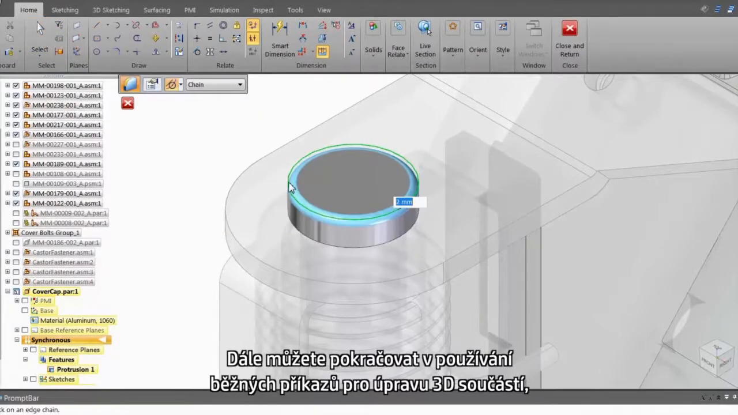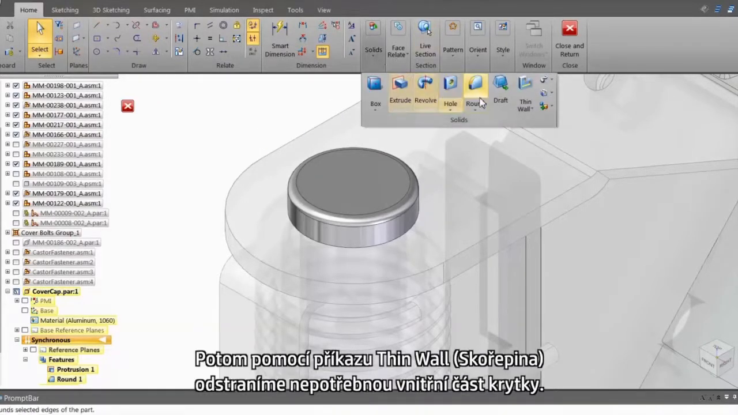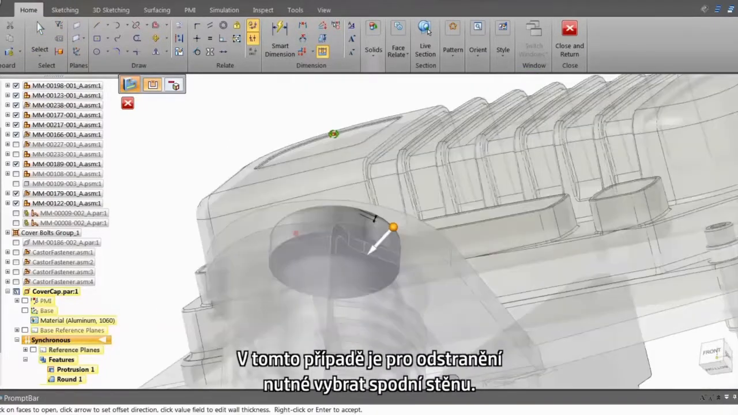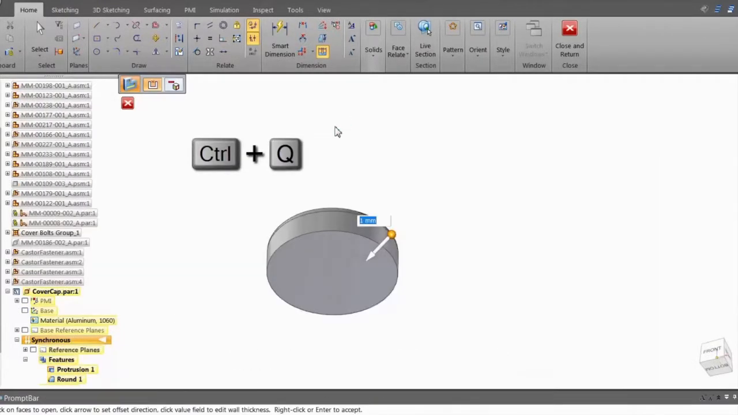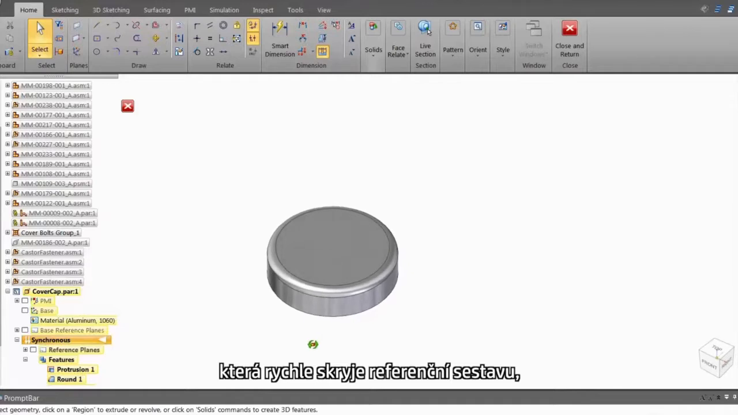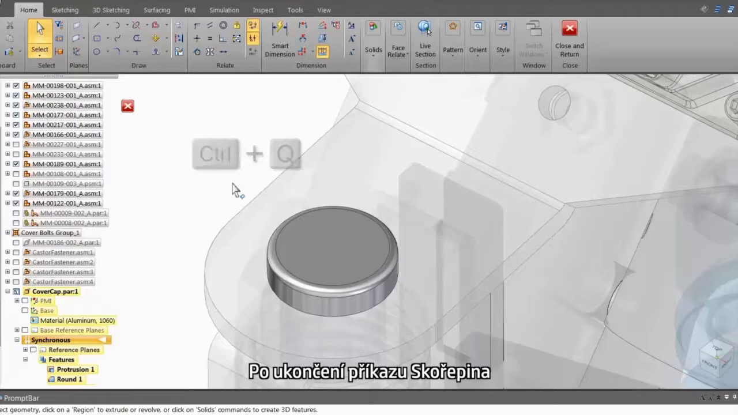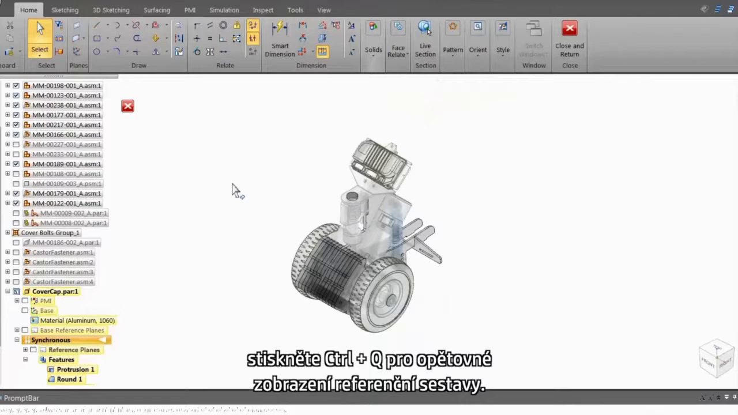Next, you can continue using regular 3D part editing commands, like adding rounds on the part still within the context of the assembly. Then create a thin wall to hollow out the cover cap. In this case, the bottom face needs to be selected as the face to remove. You can once again use the Ctrl-Q key combination to quickly hide the main reference assembly out of your way and pick the face. Once the thin wall command has finished, pressing Ctrl-Q gets the reference assembly back into view.